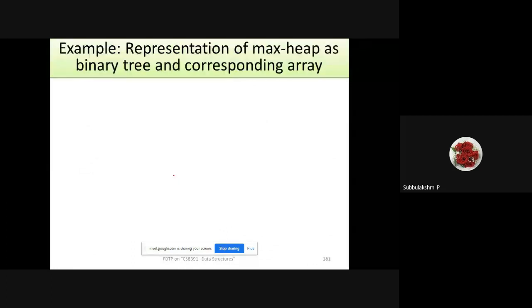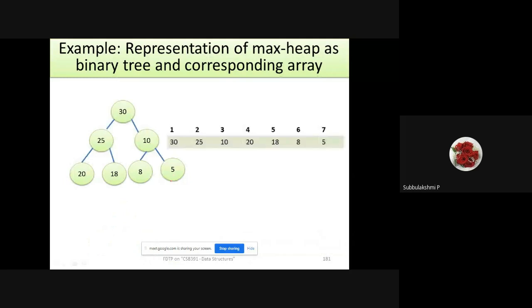So how can I represent a maximum heap as a binary tree and the corresponding array? Maximum in the sense that the root is the maximum. Here you can see how I can represent it. Index starts at 1, so 1, 2, 3, 4, 5, 6. I have to represent 30, 25, 10; this is one level. Then 20, 18, 8, 5. This is how the representation happens.